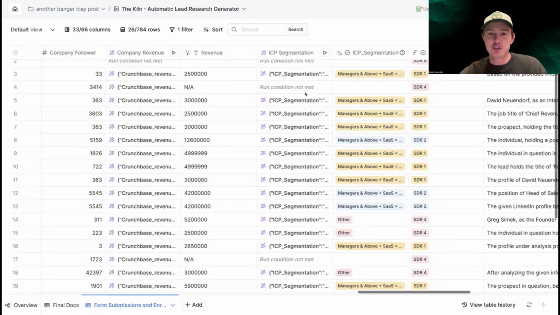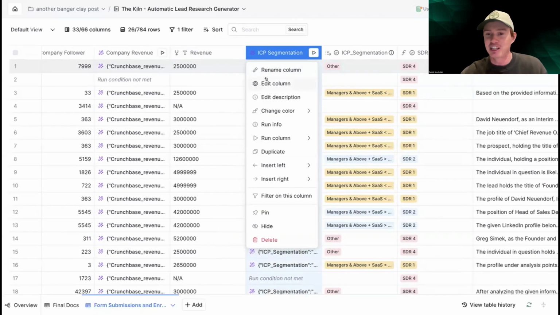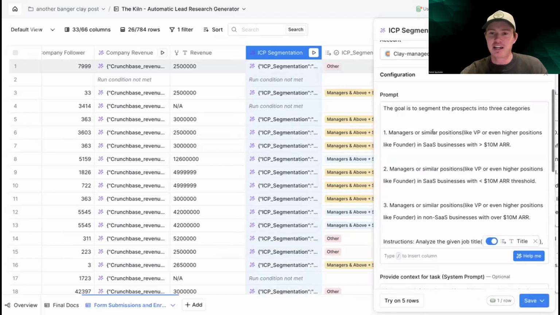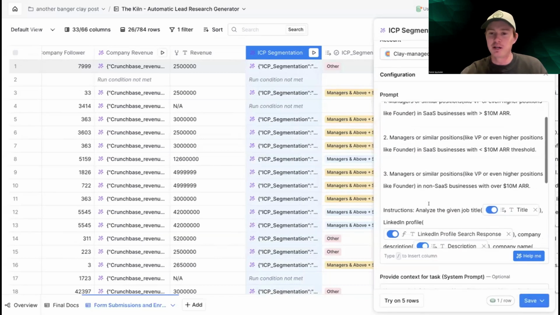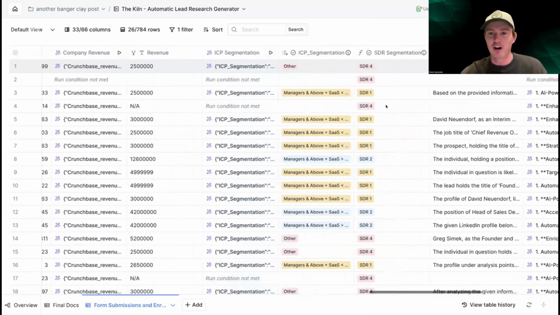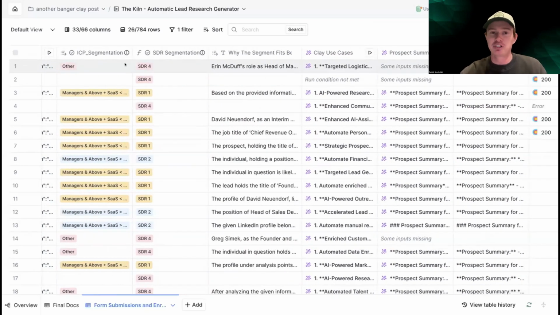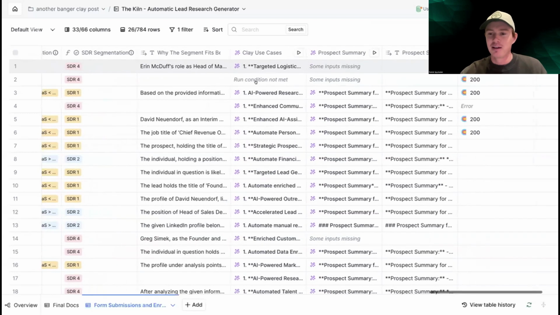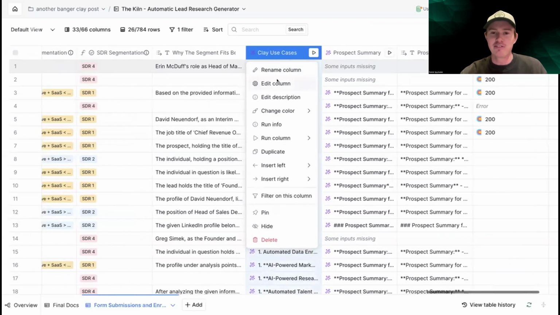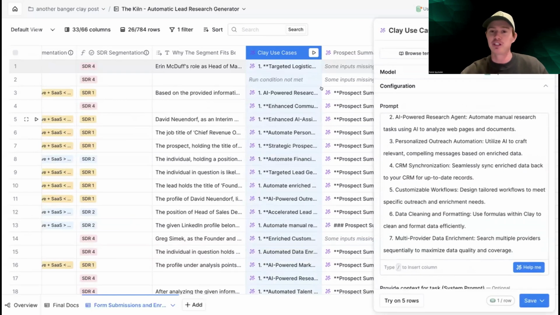Then we used another agent to specifically segment this person into several different ICP segments. And so we just prompted it to say, hey, segment it into one of these three categories based on the information I feed you. And you can feed individual columns into these prompts and then output their ICP automatically. Then I can even have it explain to me why that person fits this ICP segment. Another example is I actually fed information about Clay into an AI prompt and had it output use cases for the specific person on how they could use Clay.